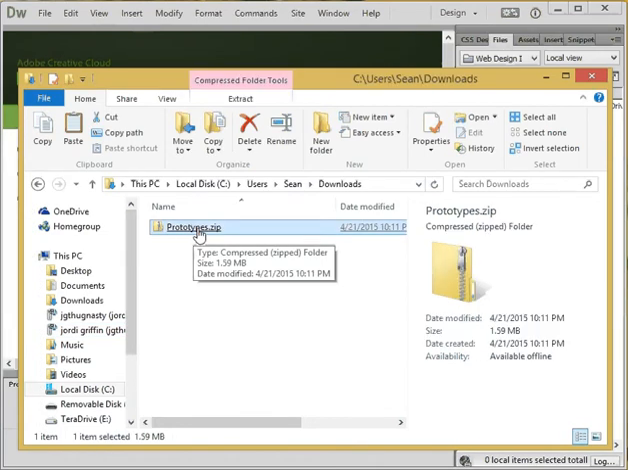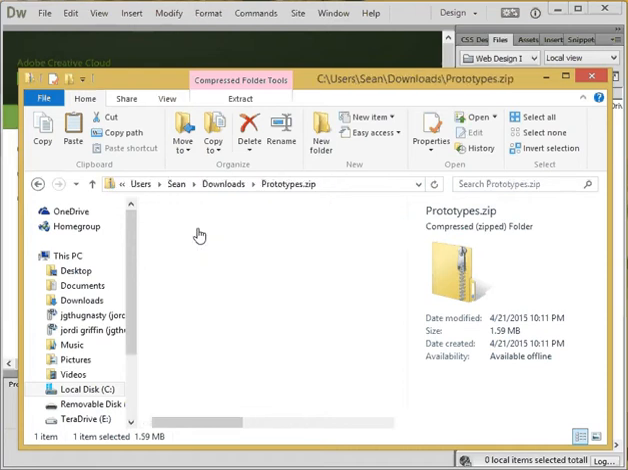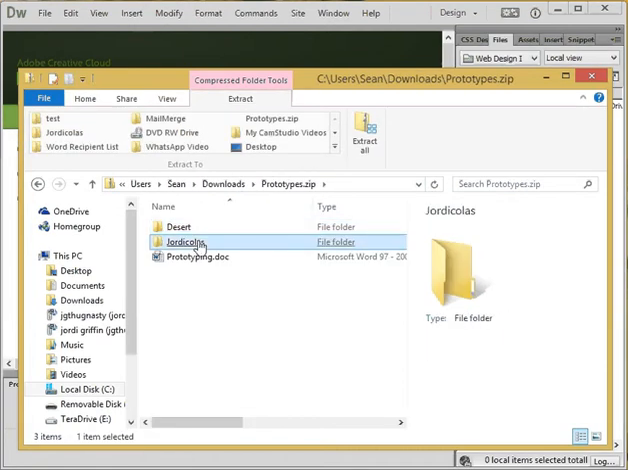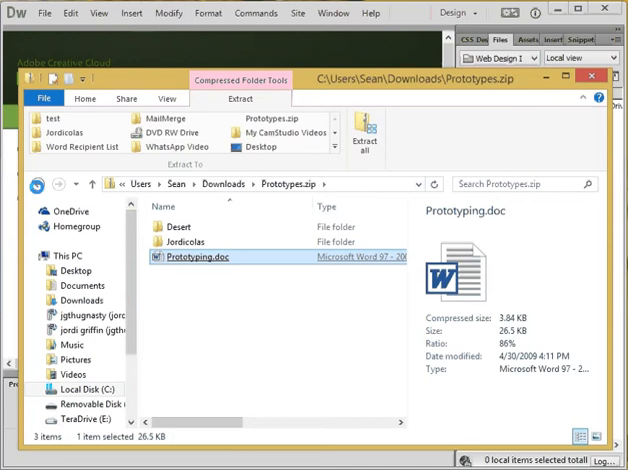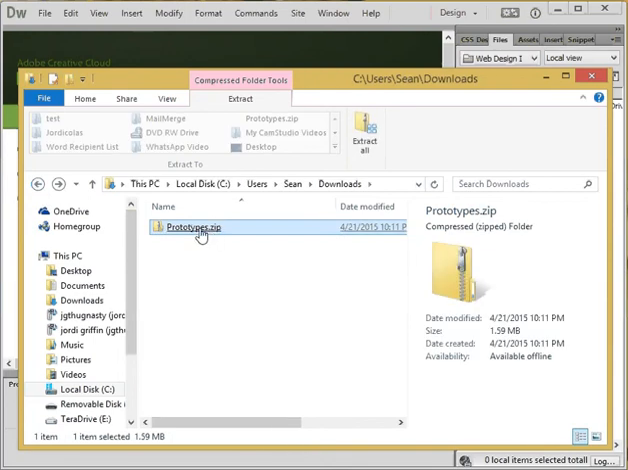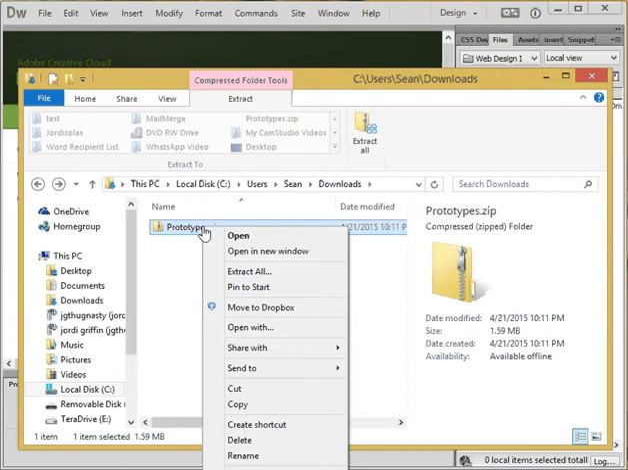That's available to you on eCampus. And I'm going to open it and just look around. I have two folders in it and a prototyping.doc file. So let's go back. What I really want to do is extract or unzip. So I'm going to right click and extract all.